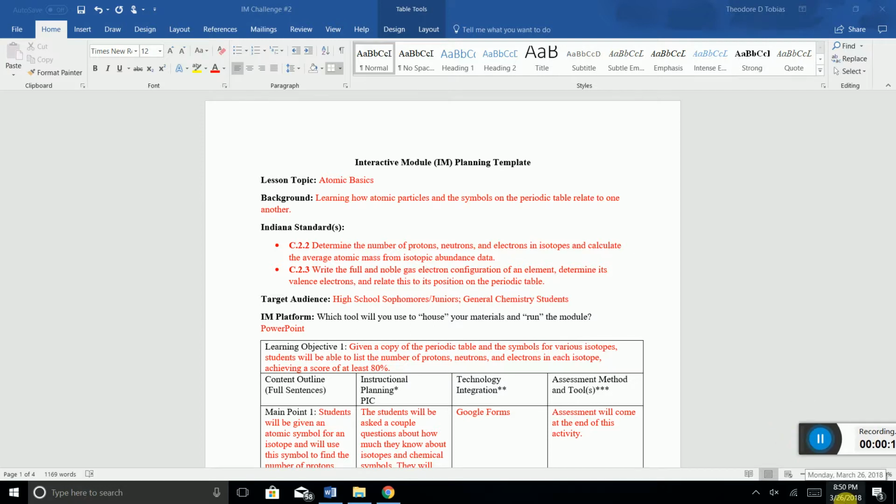And I'll be using a PowerPoint to present pretty much all this information, and the target audience is just any high schooler who's taking chemistry. Will be mostly high school sophomores, but occasionally possibly a junior.